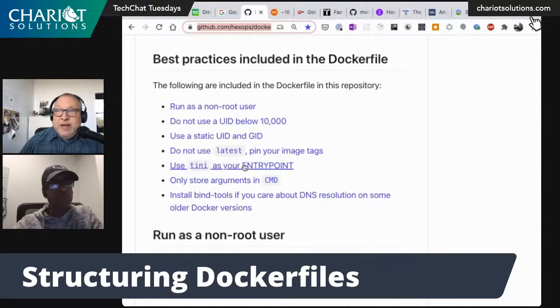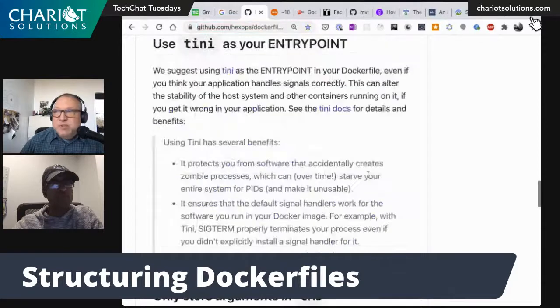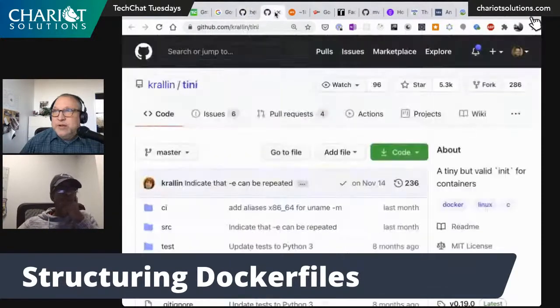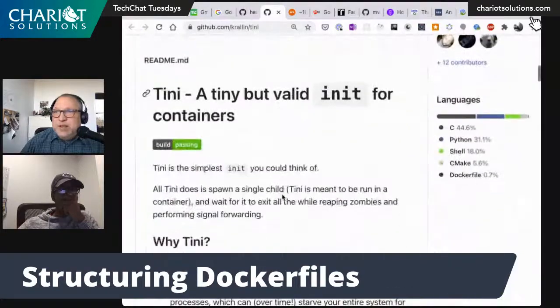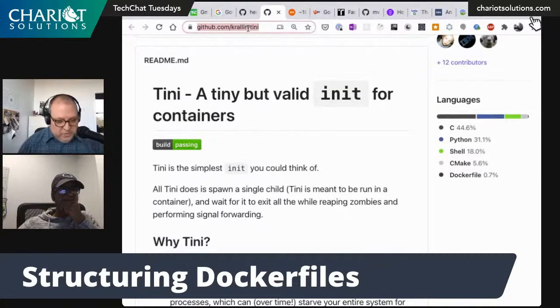There's apparently a Tiny process. I'm going to click on this one because I'm kind of curious. I haven't used Tiny. Let's see. So Tiny as the entry point in your Docker file, and I probably should know this, but hey, I'm learning while you're learning. He's got a small little init for containers. So I'm going to look at this myself. I haven't seen this before. Let's post that. I'll throw that in there too, as another thing to put in the links.